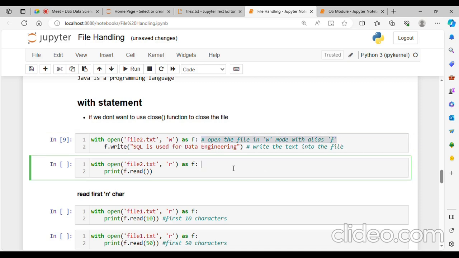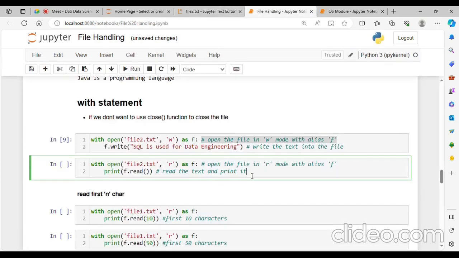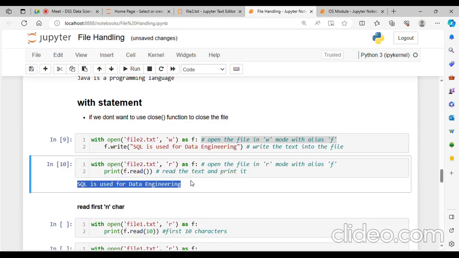And here we are opening the file in read mode with the same alias f, and here we read the text and print it. So we know what is contained in this file2.txt. Okay, so if I read this and print this, it will print the text. Okay, understood?